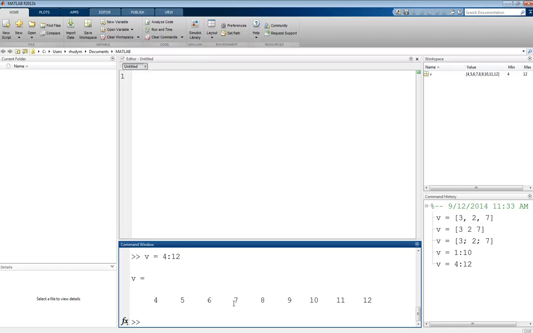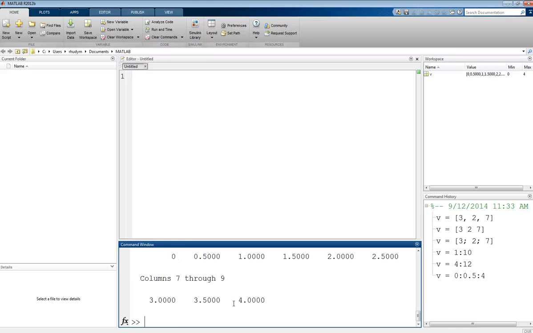But sometimes you don't want to use an increment of 1. We could also increment by any value. One thing we could do is increment by a half. So I could go from 0 by 0.5 up to 4. And if I do that, I get values 0, 0.5, 1, 1.5, and so on up until I hit that upper limit of 4. And that's how we can use the colon operator.